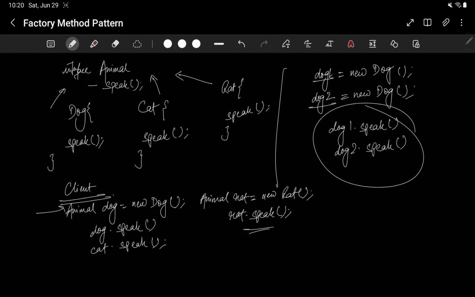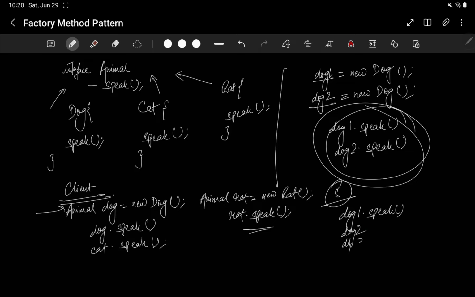This is what we need to do, because obviously we cannot modify these things, so we cannot make a dog make two sounds. So we have to do it like this, the client has to do it. Similarly, if we have to make five dog sounds, it has to be dog 1 dot speak, similarly dog 2, then dog 3, and so on, right? So there will be a lot of code duplication. Okay, and the solution to that is the factory method pattern.